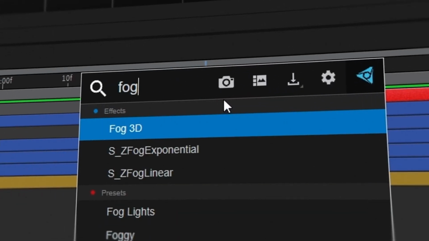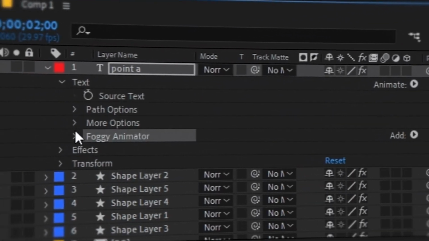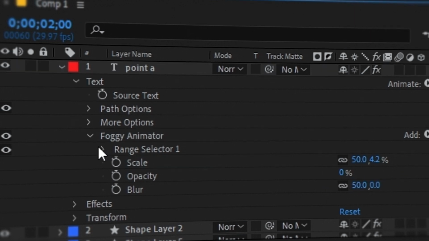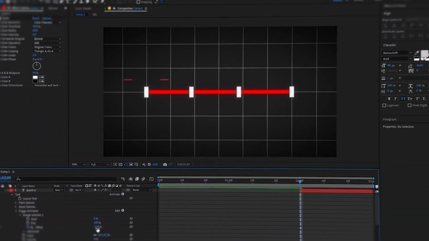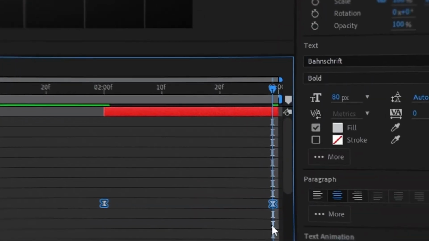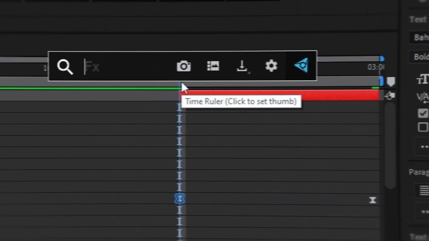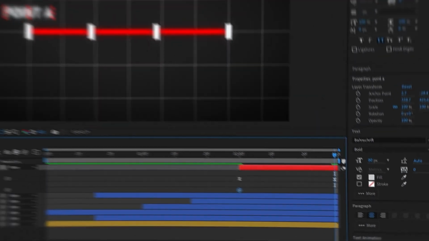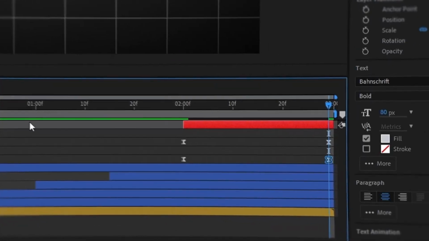Then add foggy effect. Open the text and foggy animation settings. Change the left side values in scale and blur to 50. Set the offset to -100 at the first frame, and 30 frames later, set it to 100. Create the same sharp animation as I did. Add Gaussian blur to the text, uncheck the box, set the value to 20 at the beginning, and 30 frames later, set it to 0. Repeat the animation as before.